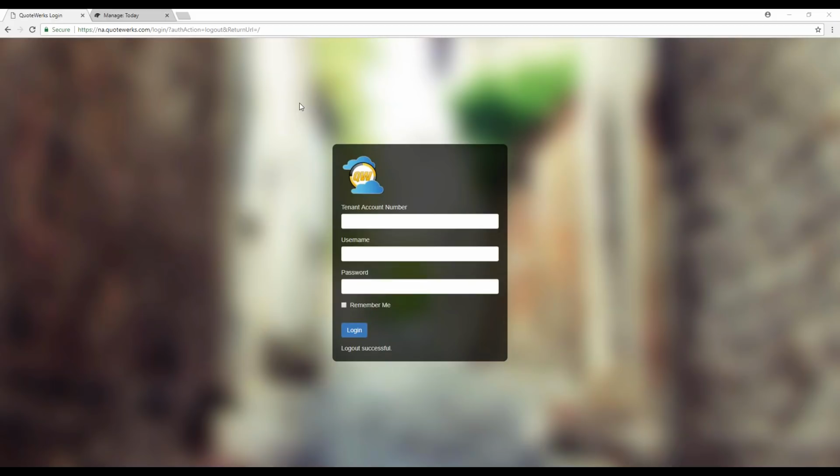If you already have Quote Valet, you already have a tenant account number, so you'd put that tenant account number in here. Your username and password would be your username and password for QuoteWerks. We're keeping everything unified with your login, so you're not having to remember multiple logins in your installation. I'm going to go ahead and log in with mine.